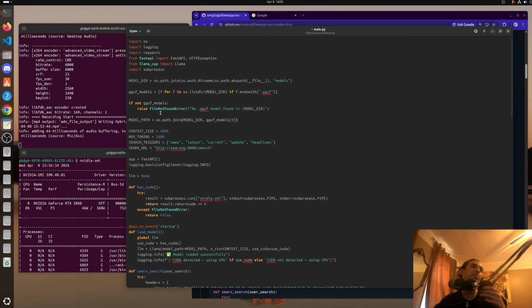Next, we're setting a variable for our context size. The context size is essentially the maximum amount of tokens that a LLM is allowed to see in order to generate the response. It's the amount of tokens that it can look at in order to start forming the response. In this case, we give it a maximum amount of responding with 1,000 tokens. Then we set another variable for our search triggers, which are going to be news, latest, current, update, and headlines.